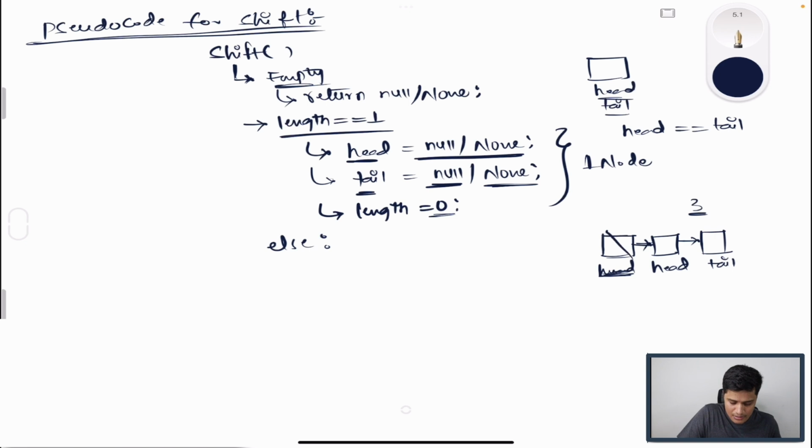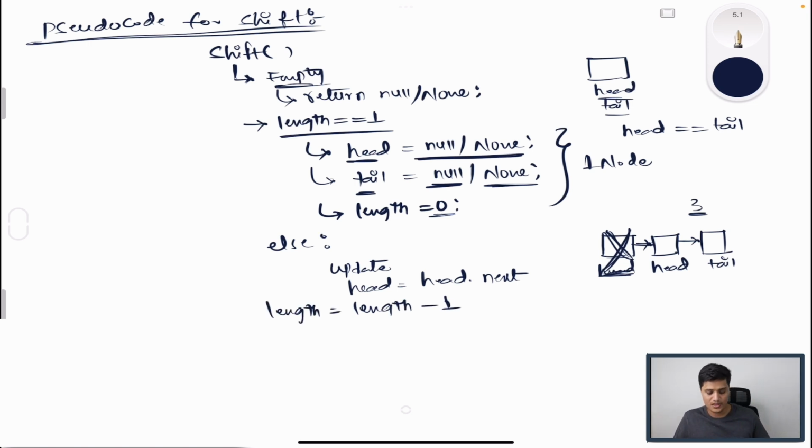In that way, we will lose the head that we had previously. That's why we will simply update head with the head node dot next. Okay, and we have to make sure that we are decrementing the length also by 1. So that is something that you have to remember here.